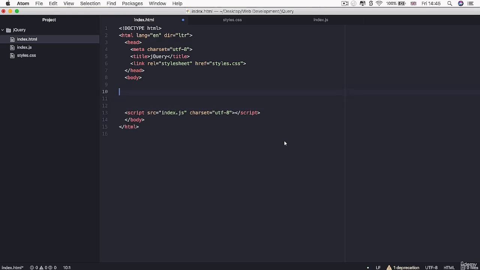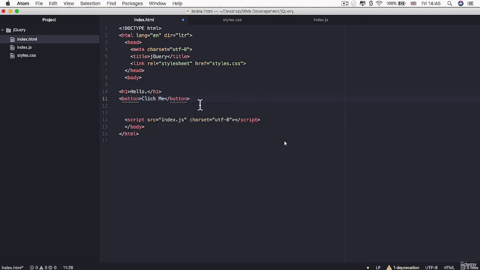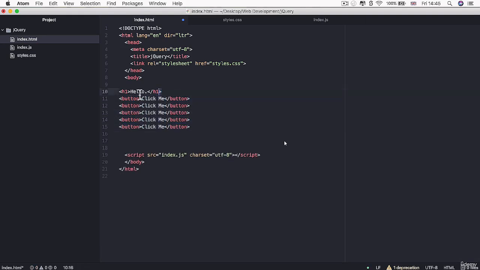Now in our index.html, I'm going to include a number of HTML elements. So firstly, I'm going to have an h1 that just says hello. And then I'm going to have a whole bunch of buttons. And the buttons are just going to say click me. But I'm going to copy this and paste it so that we have 5 buttons in total as well as an h1. All right, so now let's hit save.